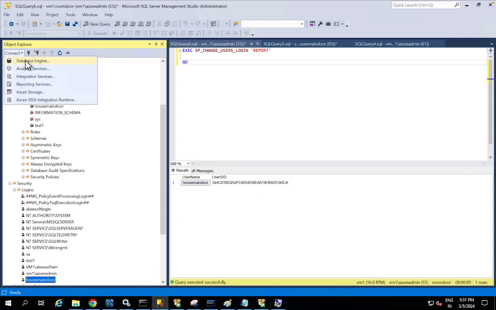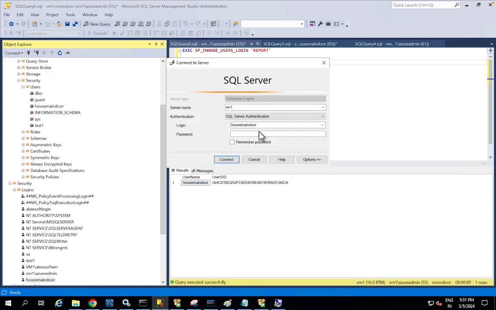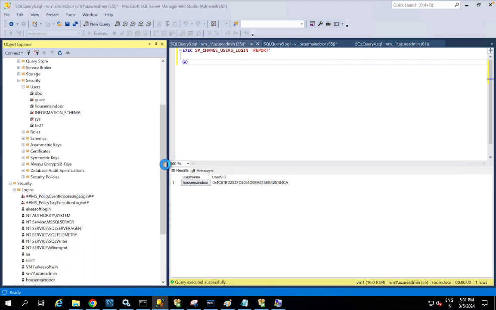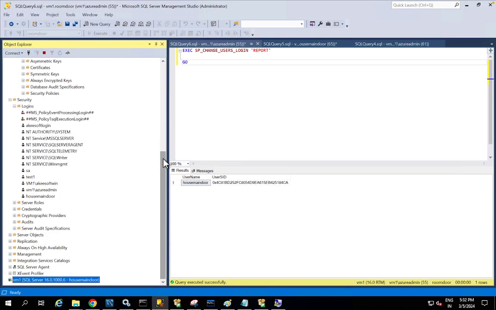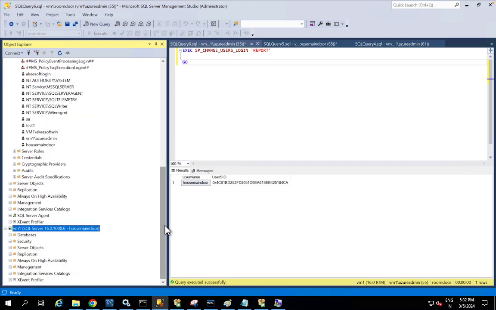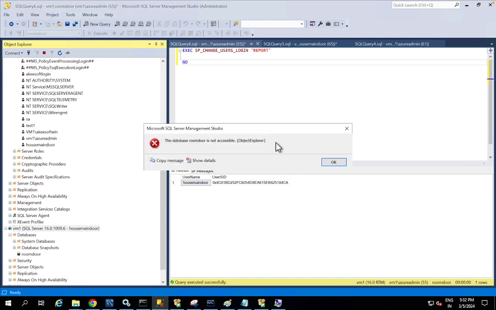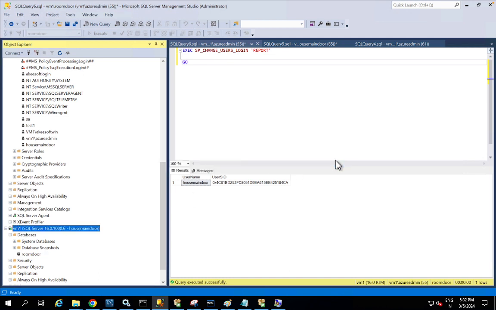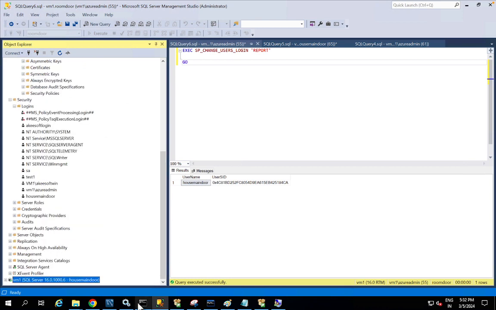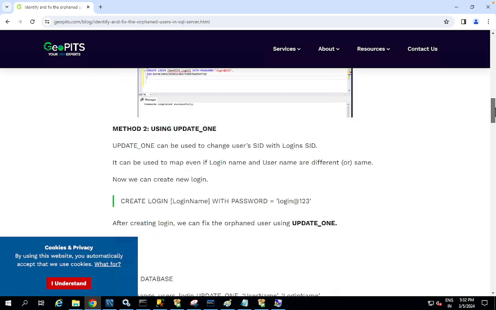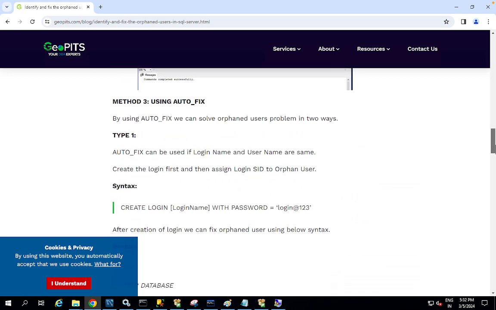Now we'll see whether we are able to access the database or not, because we have the login and we have the user also, but it is not mapped here. I'll try to access the database and see if we are able to. So it is not accessible because they are not mapped. If we have both the login and user available, we can fix it by doing some fixing process.